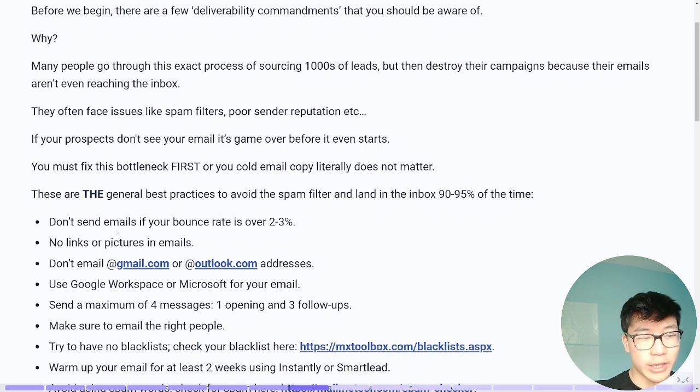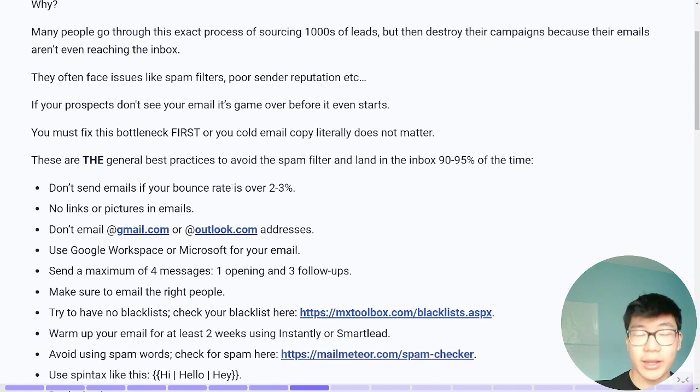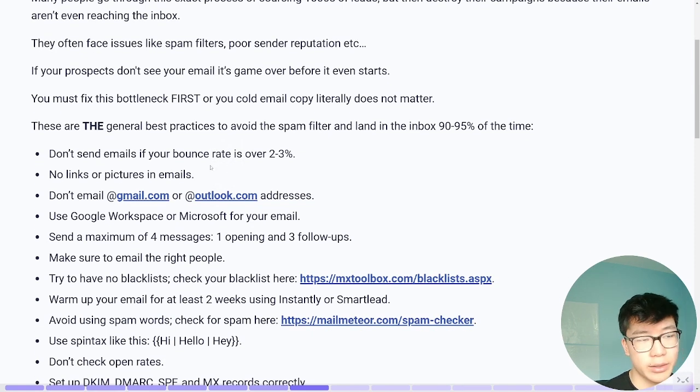So don't send emails if your bounce rate is over 2 to 3%. That's why I set the cap at 3%. No links or pictures. There's a caveat to this, right? If you are working with a client with a tiny TAM and it might be a good idea to set up this kind of entire structure and send links and emails because the conversion is higher, then do it, and just always have stuff on the back burner. So if something burns, you can replace it, and keep replacing it.